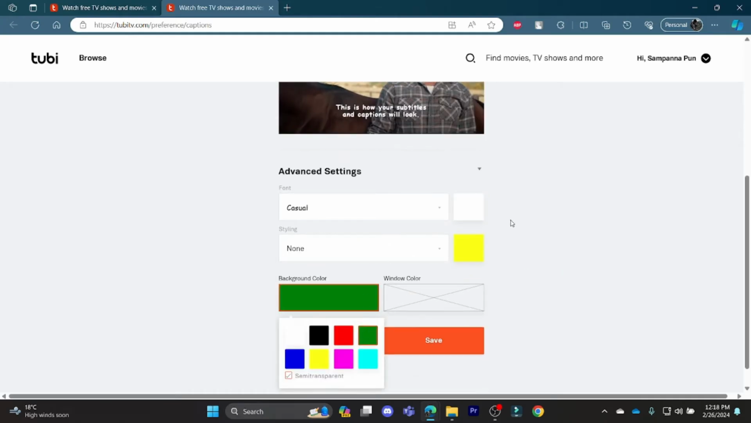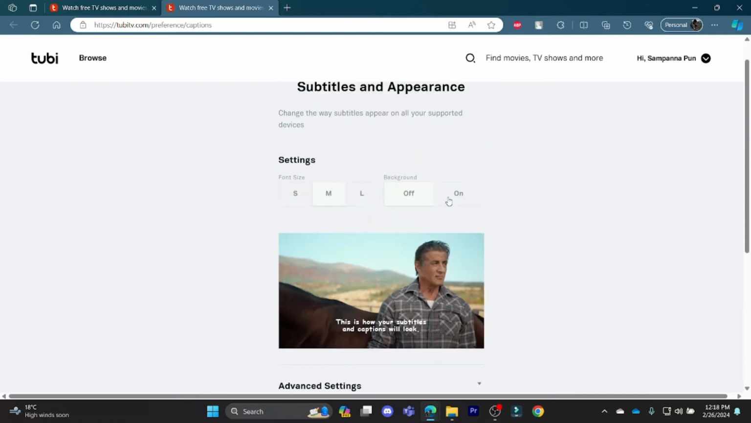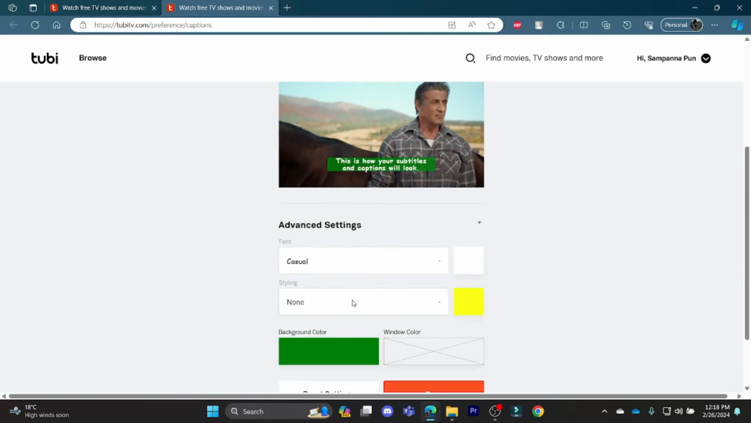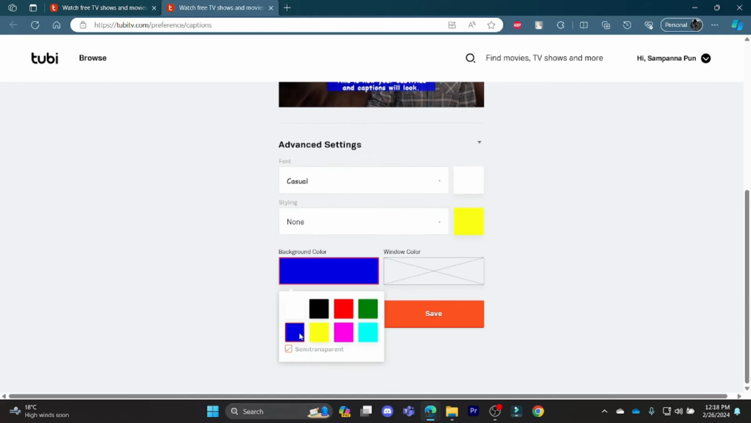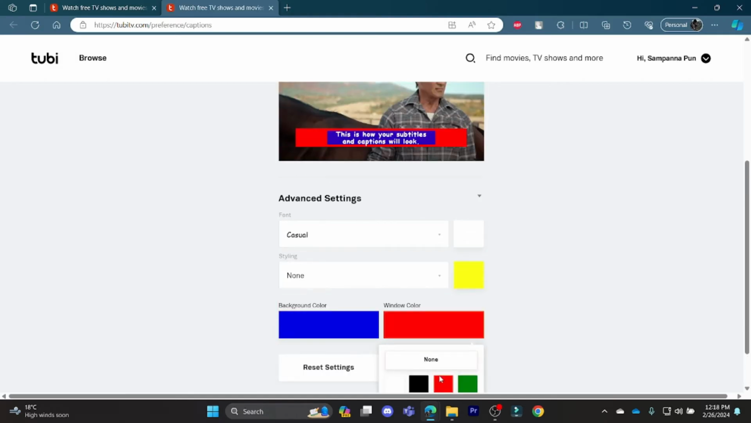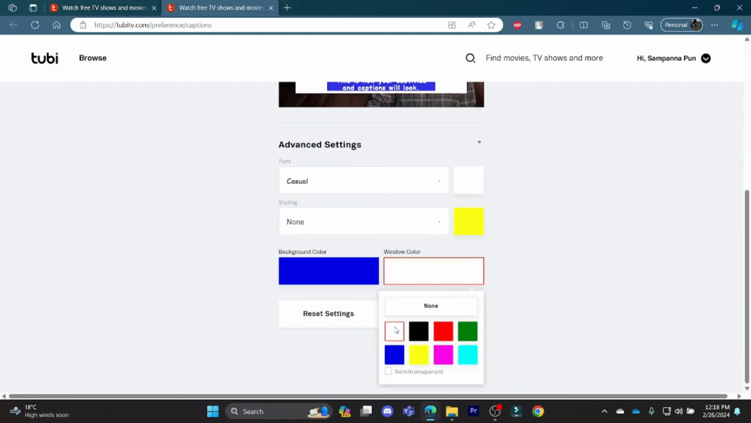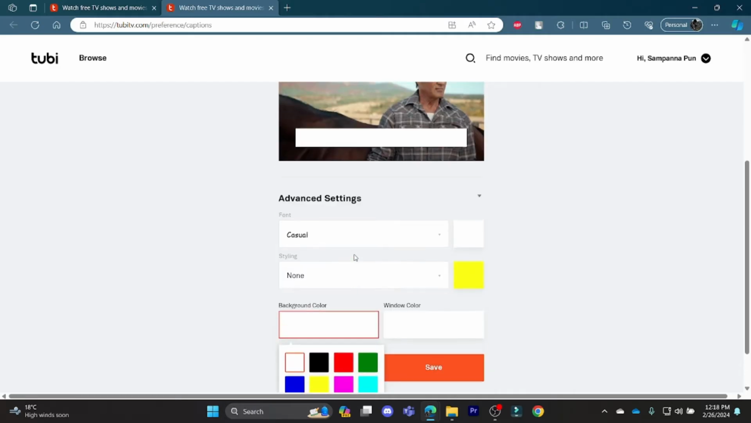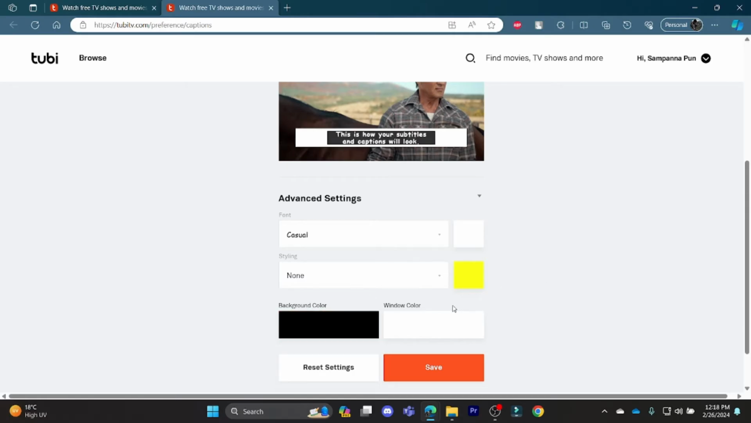You can go ahead and click on the background color and you can turn on the background, and you can see that you can choose the background color and window color. This will change according to your wish and according to the colors available. Changing this, it can be attractive for you to watch while you are watching movies.